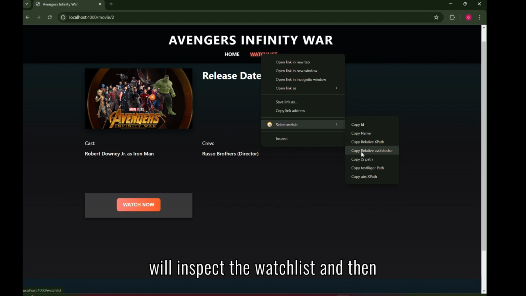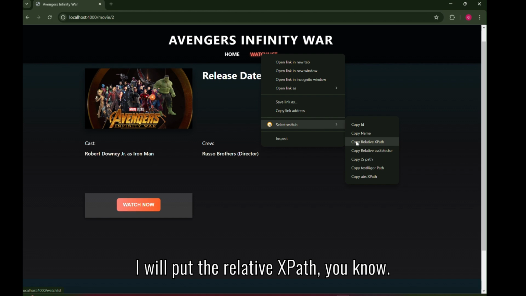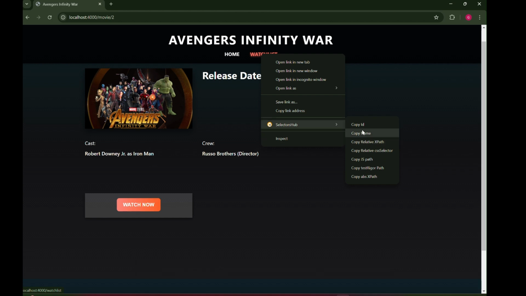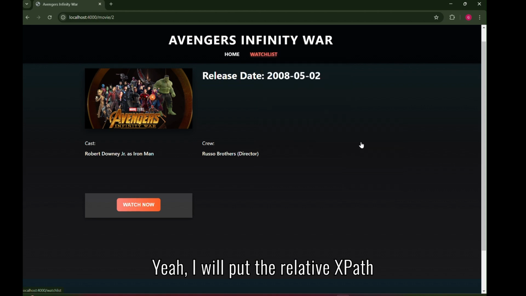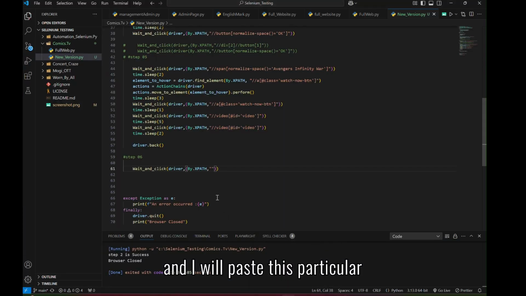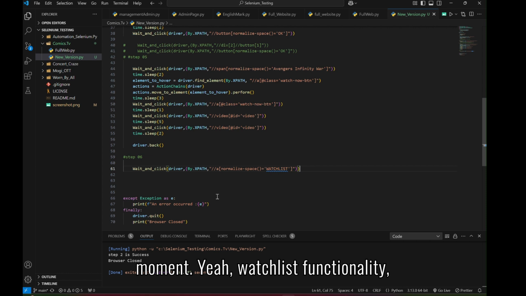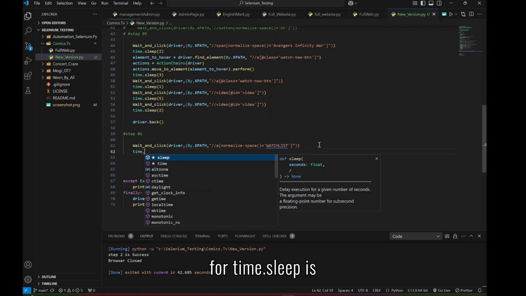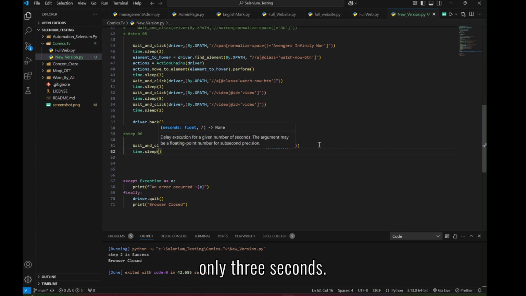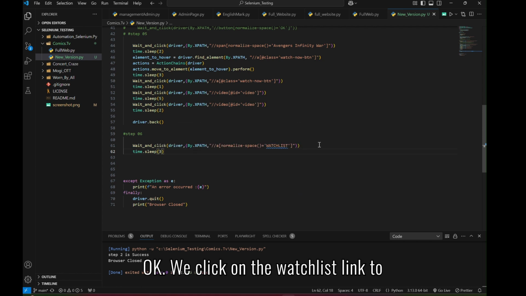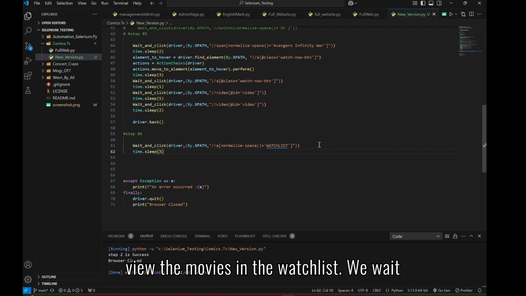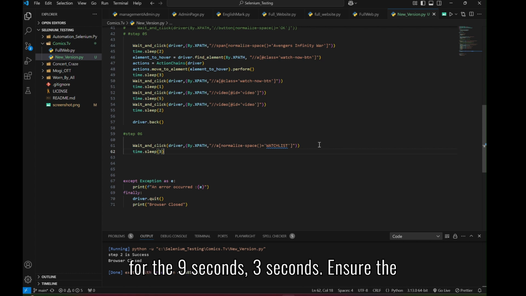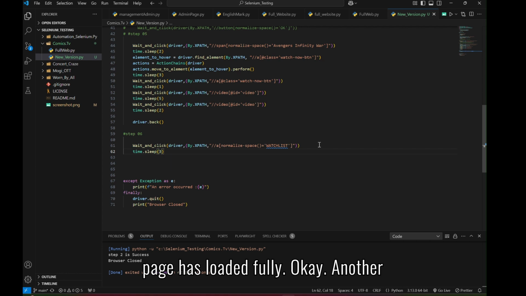I will inspect the watch list, copy the ID and copy the name. I will put the relative export and paste it at this particular moment. Watch list functionality: WebDriver dot click on watch list, and then time dot sleep for only 3 seconds. We click on the watch list link to view the movies in the watch list, and wait 3 seconds to ensure the page has loaded fully.